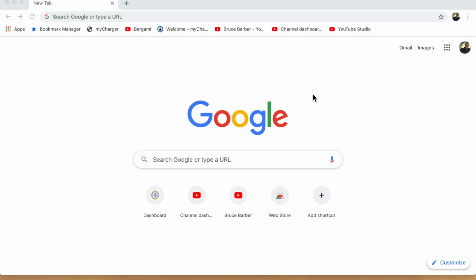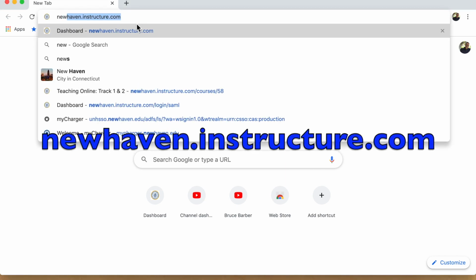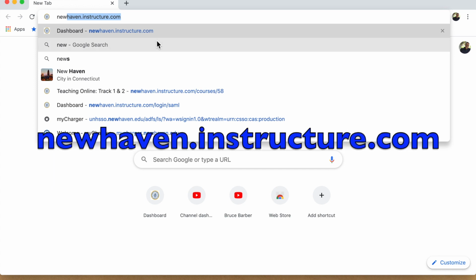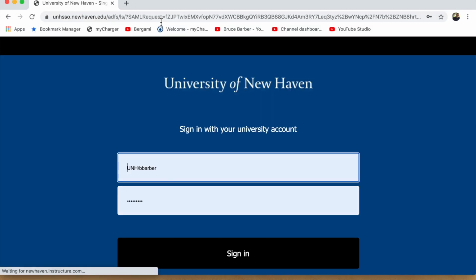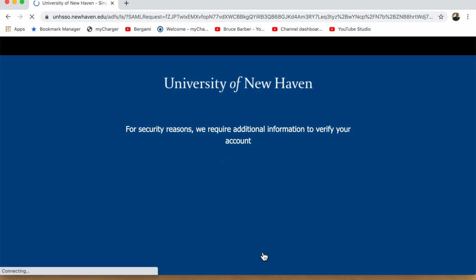And the first thing you're going to do is log in. So you open a web browser. I'm using Chrome. Firefox is good too. There are some problems with other browsers like Safari, so try to stick with either Chrome or Firefox. You're going to go to newhaven.instructure.com, which will take you to your University of New Haven login, sign in.